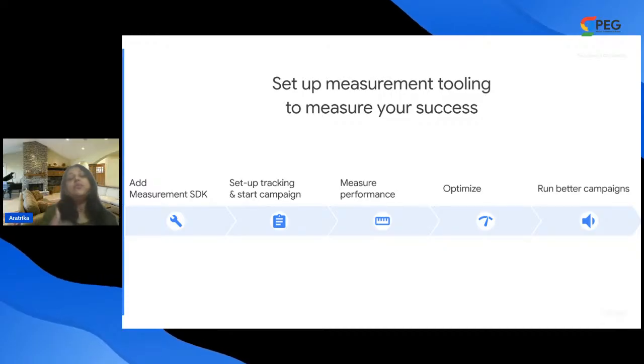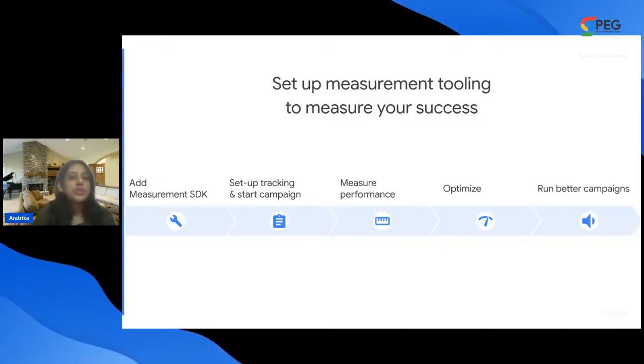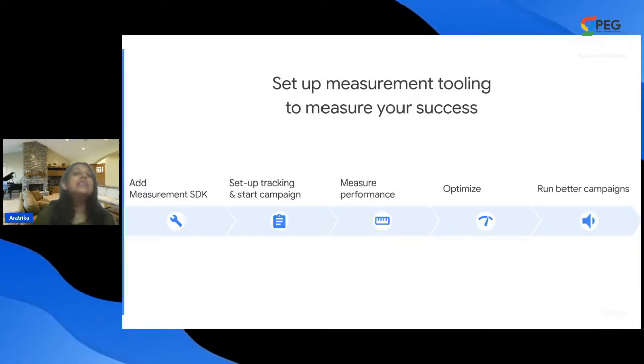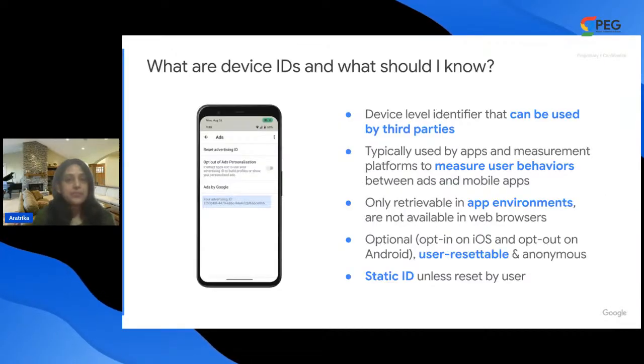So when you set up the tracking right in the beginning, you can ensure that you're not missing out on any conversion or opportunities, and then you can go ahead and start measuring the performance of your campaign and optimize it for a better performance.